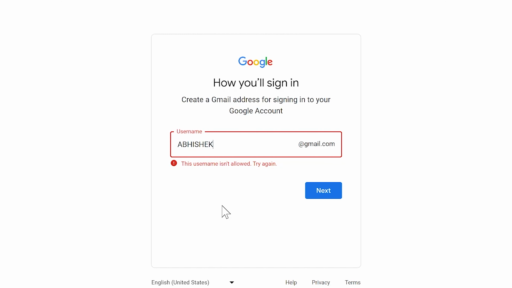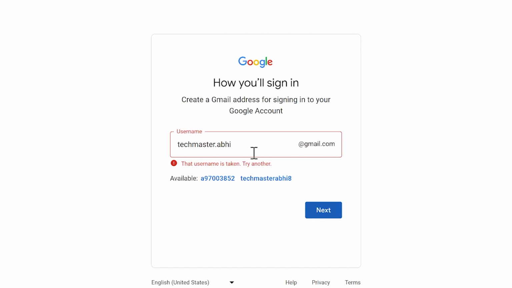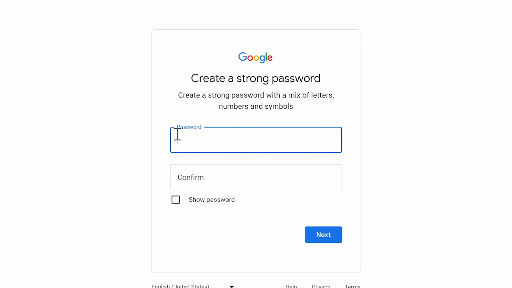So for example, if I want to create an email ID for my business or for this YouTube channel, I will not enter my own name. I can say Techmaster. Then you can see here I have added this dash here which is not allowed. So simply I will remove this dash and I will say dot. Then I click on next and you can see this name is already taken. So change it accordingly until you find an available username. Then click on next. So it was available.